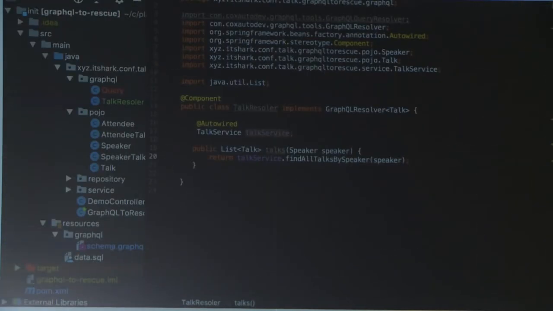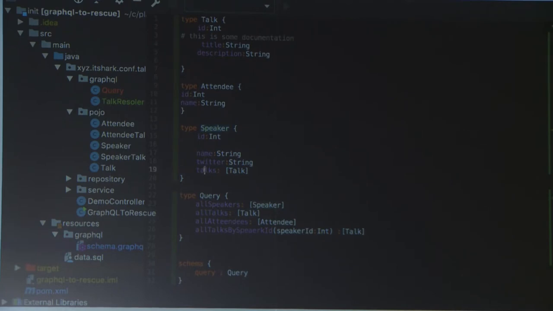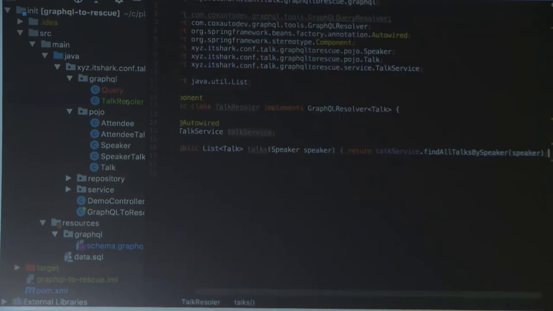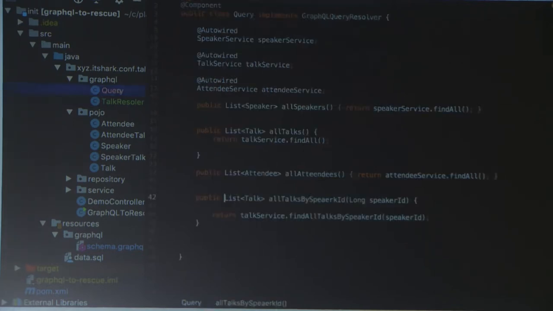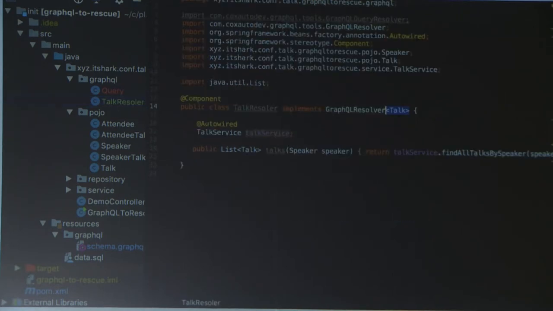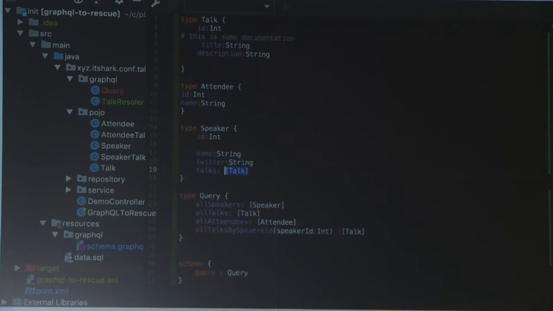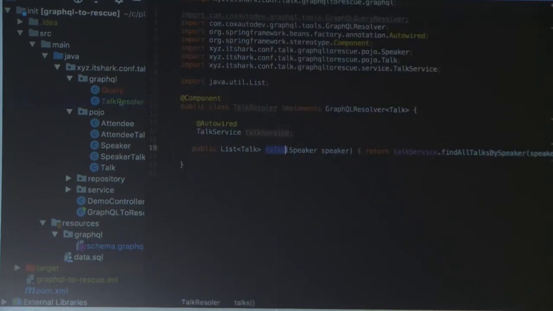So what I did is a very simple thing. I went to my type speaker and added a field called talks, which is an array of talk. Then, because I don't want to extend my entity and create crazy stuff, I just created a new resolver, a GraphQL resolver for the type Talk, which means that whenever there is a field in the type that my Java code doesn't know how to resolve, it should come here. If you remember, in the GraphQL query we implemented GraphQL query resolver. So that's the difference. Here I have the field talks, exactly the same as the one above, which returns an array of talks. And of course, because it's resolving a field for a speaker, it needs to get the full speaker so that we can do whatever we want to do.